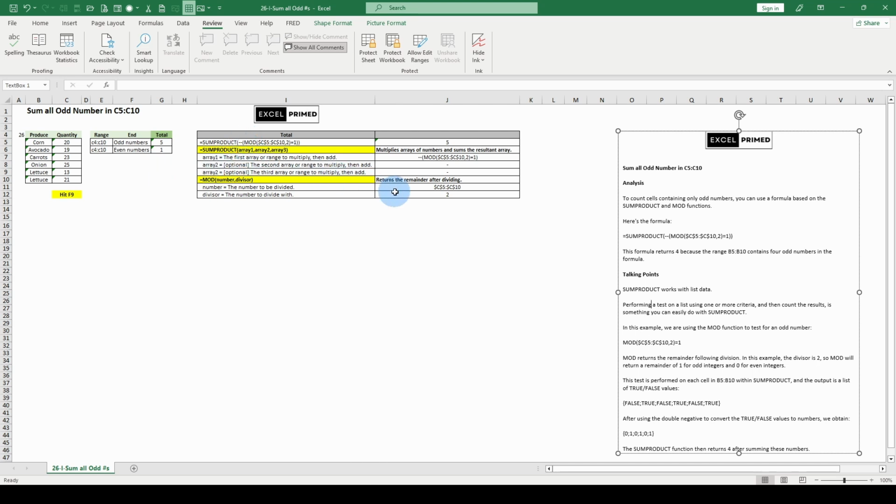The MOD function is going to return the remainder after dividing. The way we have this set up here, MOD, we have a number here, and then we have a divisor. If it equals 1, then we're going to count it. Otherwise, it's an even number.